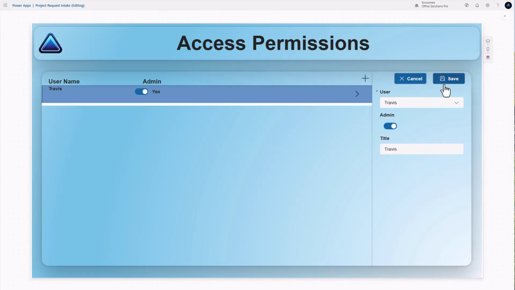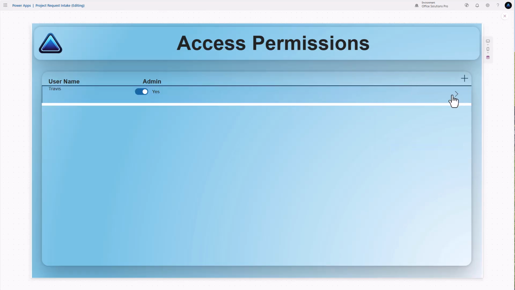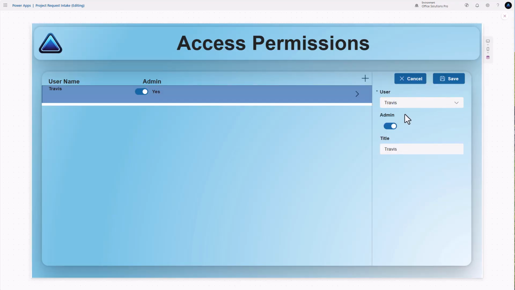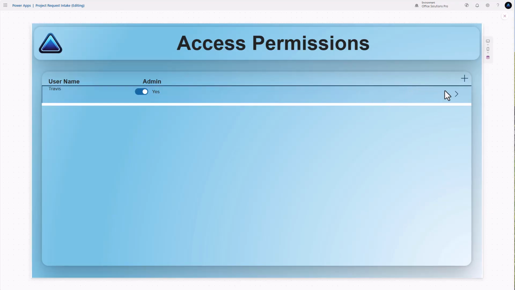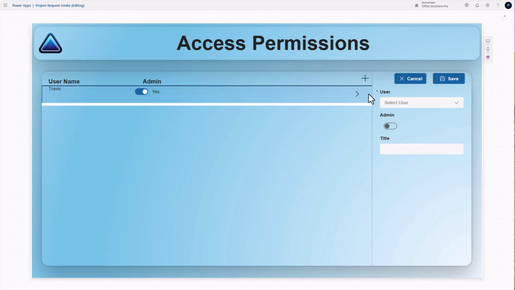Let's go ahead and cancel and test this out. So it unselected this. If we select this again, it'll display the information. If we hit the cancel or if we hit the add button, or if we select something and then hit the add button, it'll reset everything. Let's go ahead and add a couple more.